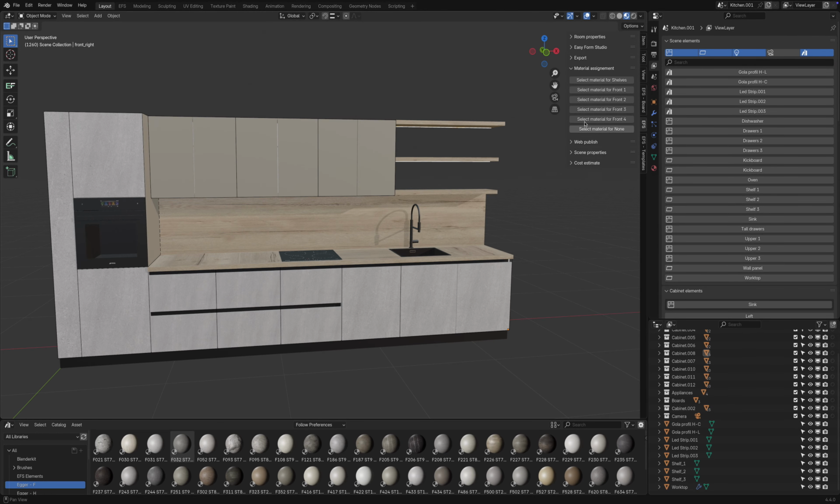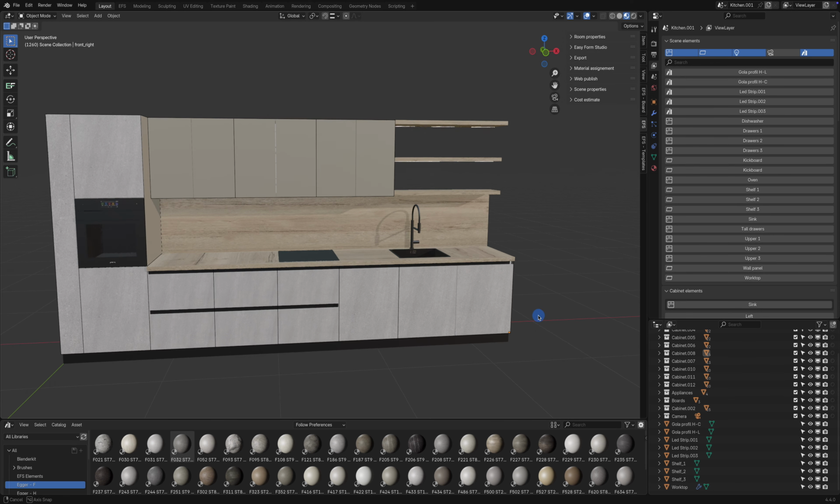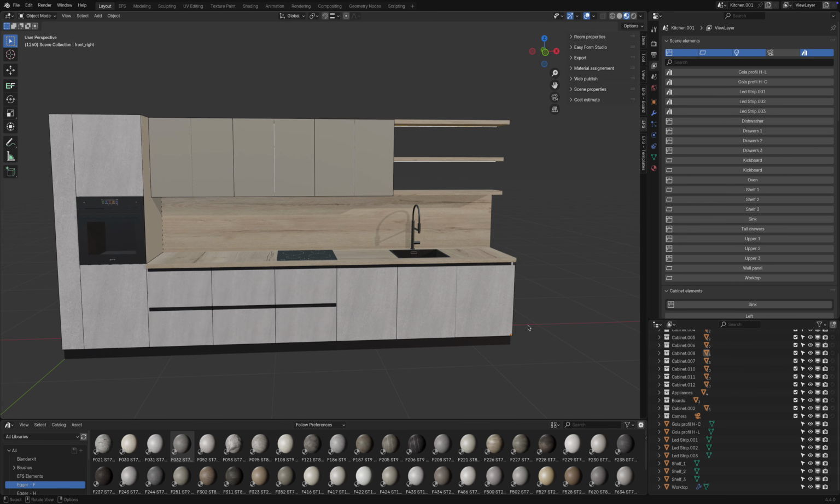Creating beautiful furniture designs gains even more value when you can share them and engage others in the creative process. EasyForm Studio offers powerful web publishing capabilities to showcase and customize your designs online.